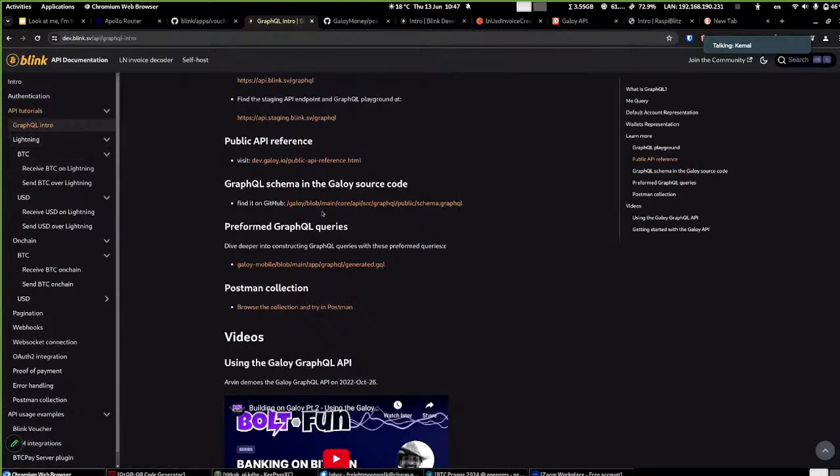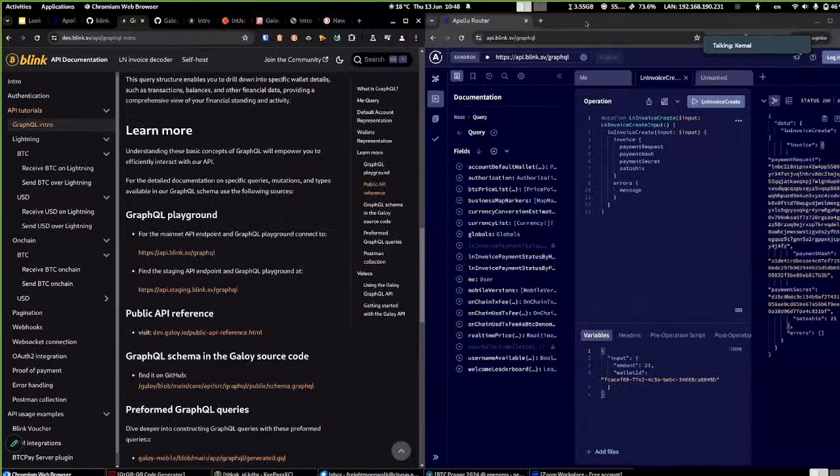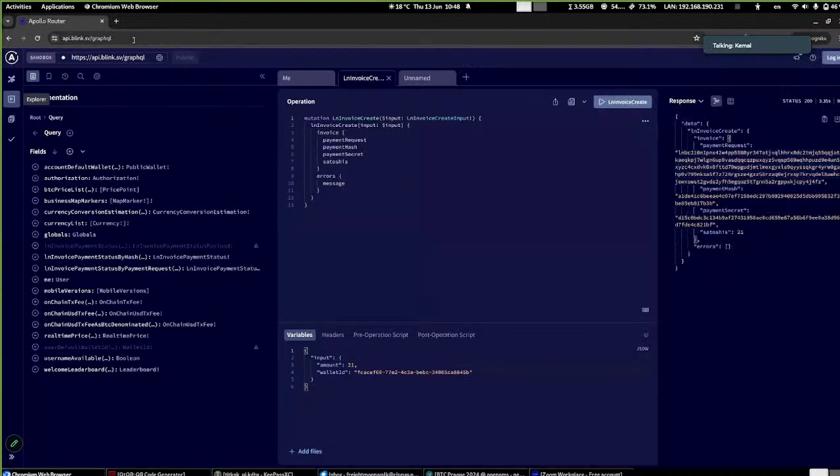And in practice, what we can do is open the so-called GraphQL playground, which is for the public instance, which is the same one serving the wallet. The Blink wallet is exposed at this address, API Blink Suite slash GraphQL. When you go here, you see I'm not logged in.